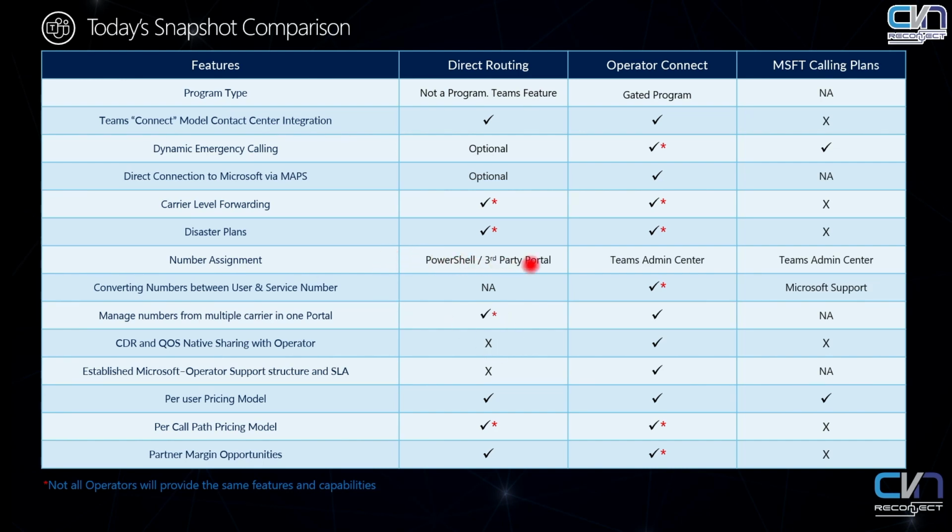Number management, direct routing is PowerShell or a third-party tool versus Operator Connect and calling plans are in the Teams admin center. Converting a number between a user and a service number, you'd open up a ticket with Microsoft. We have a portal, you can do it yourself. I don't know how the other Operator Connect partners are doing it. They may have a ticket or portal, either way. Not applicable in direct routing.